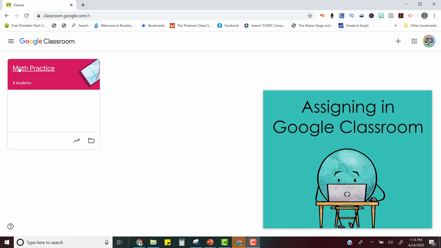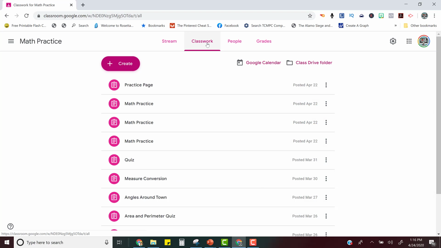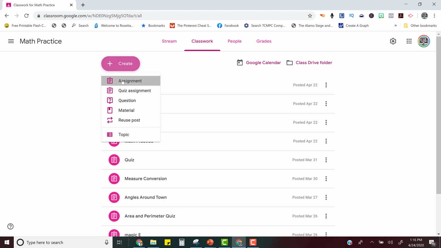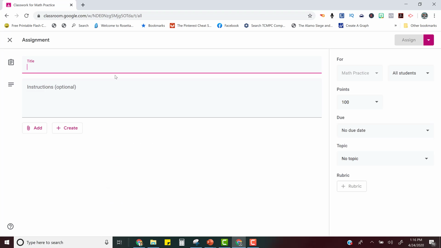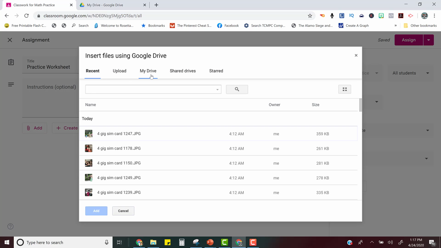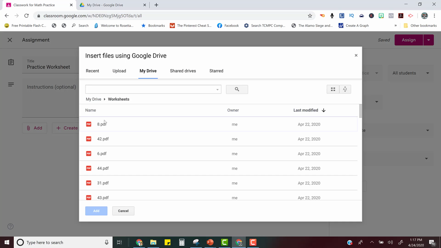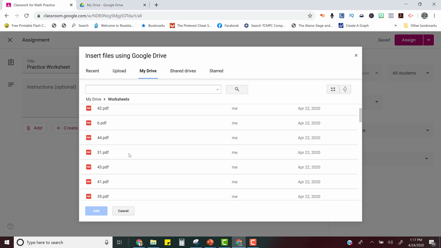So now I'm in Google Classroom and I'm going to just open up my class and go to the classwork tab. And I'm just going to create an assignment like I always do. So just click Create Assignment. You can title your assignment. Now click on Add and click Google Drive. Then find that folder that we made, and then you'll see all of the different files.